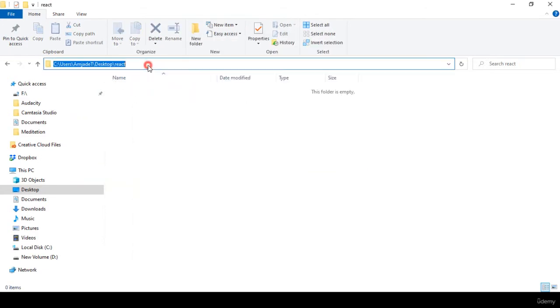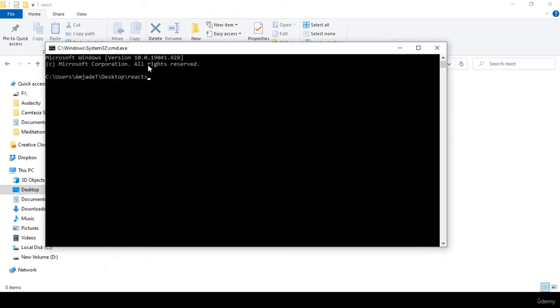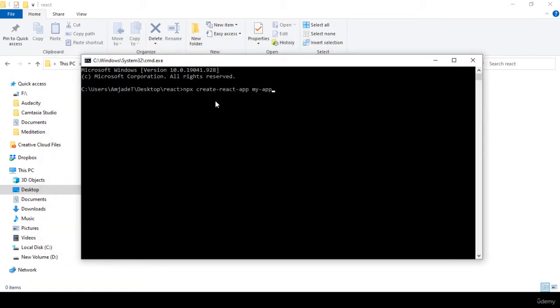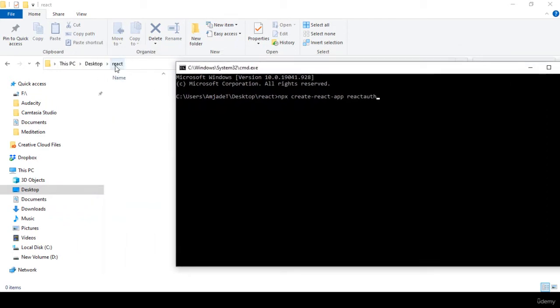In the React folder, I want to open CMD, and now it is appropriate in our desktop, where I have created the folder named React. Here I paste it. That is npx create-react-app, followed by your project name, right? Now I want to use the project name react-auth. Automatically it will create a project in this folder on our desktop. Now click enter.